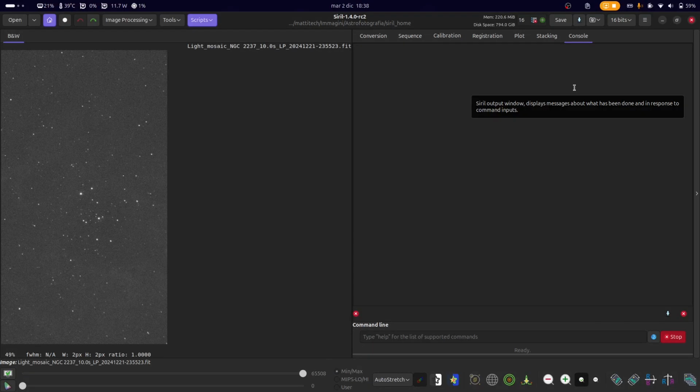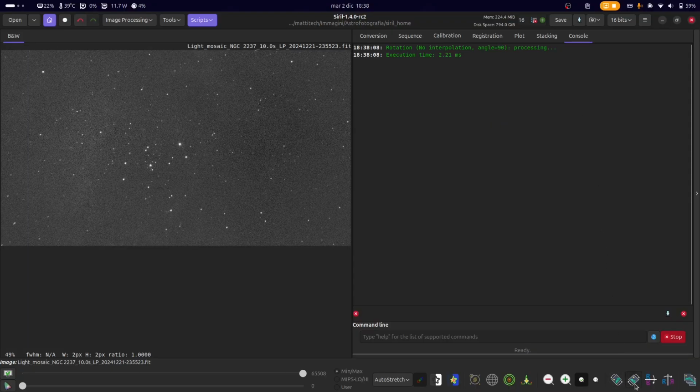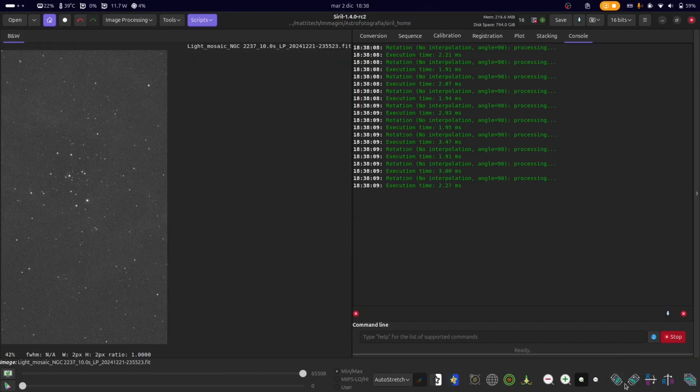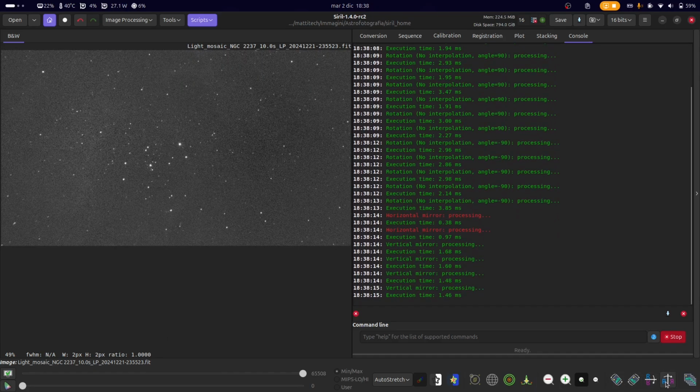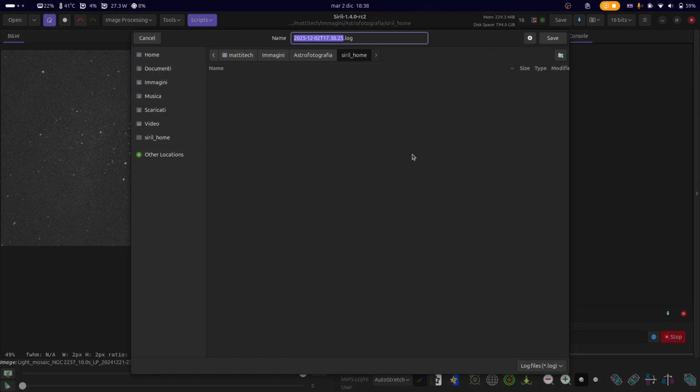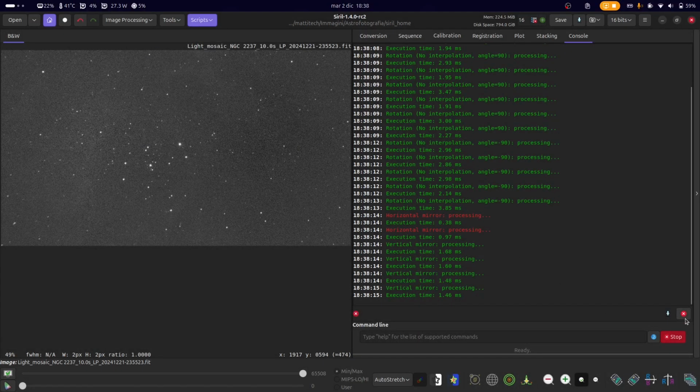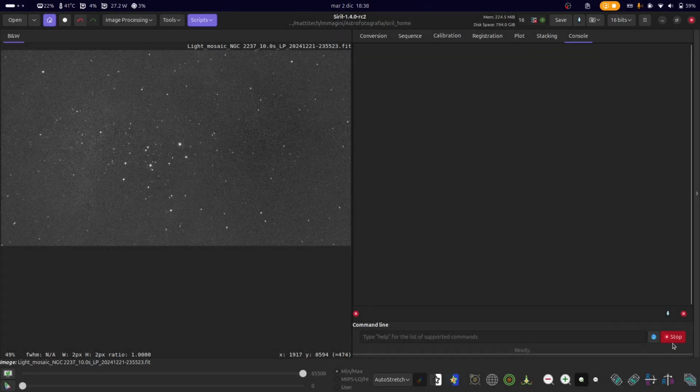Now for the other basic buttons in Siril, you have the rotate buttons that can rotate your image 90 degrees clockwise and counterclockwise. You have the mirror buttons, mirror vertically and horizontally. As you can see, every modification that is applied to the image will be logged into the console. By using this button you can export the log in case you run into any error that you want to report to the Siril team. You can also clear the log. The stop button is useful when you're running an operation and you want to stop it, so maybe you're running stacking, anything, you can stop it at any moment.